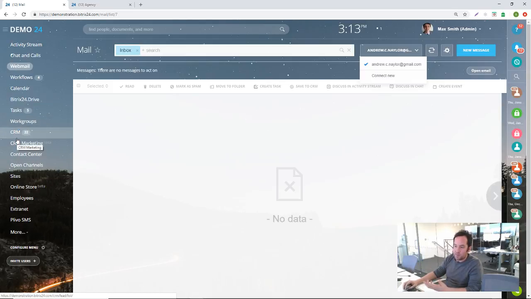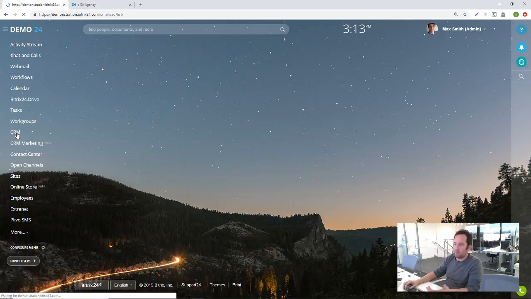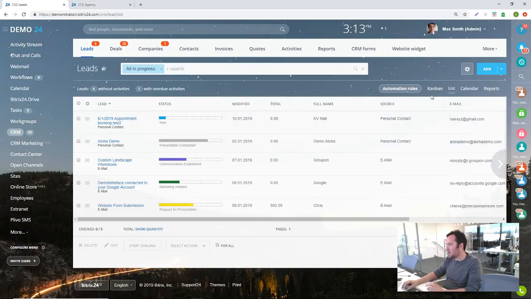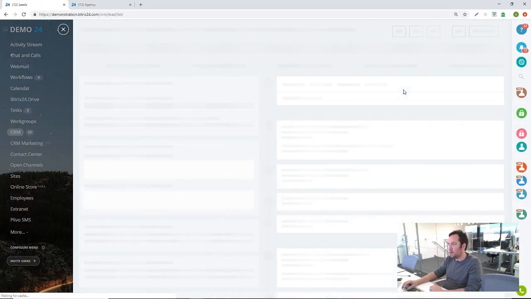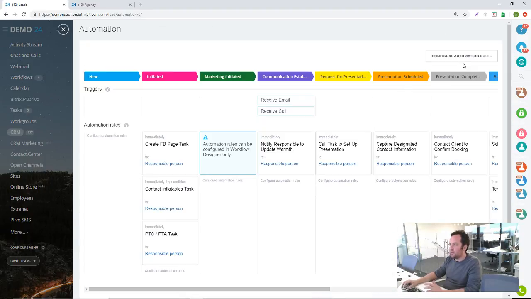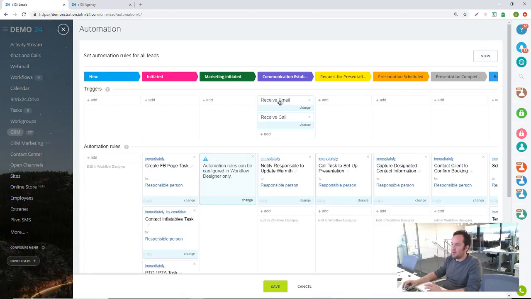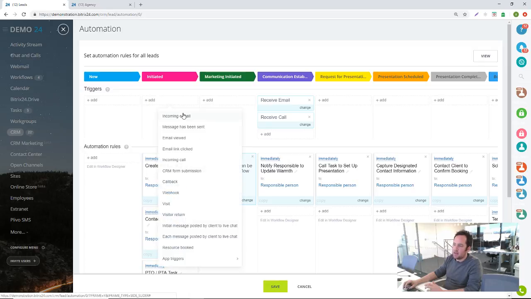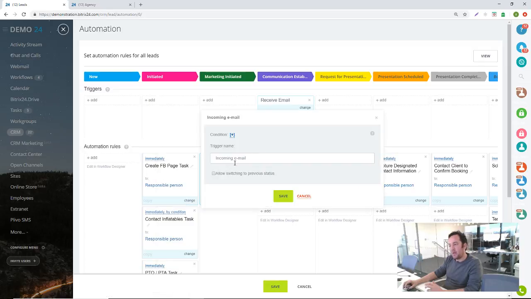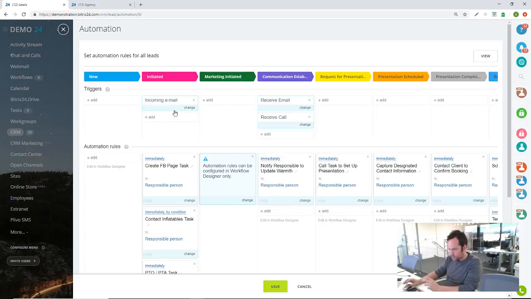Then what we can do is, if we go into the CRM and have a look at the automation rules, click on configure, and we would use a trigger to say add incoming email, and we can have it as that. So what this would mean is, if I just say incoming email, click on save.